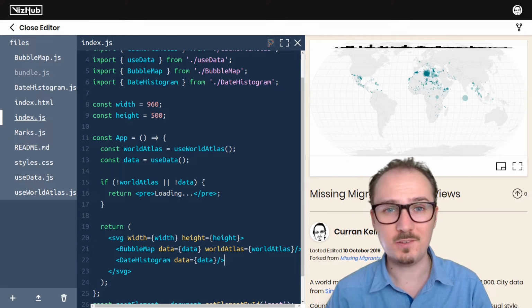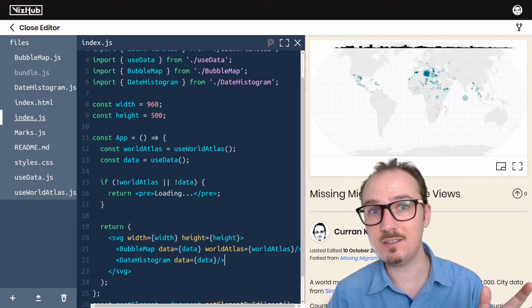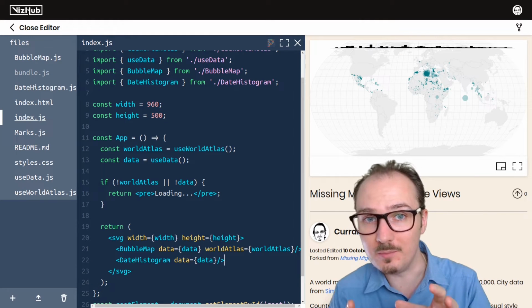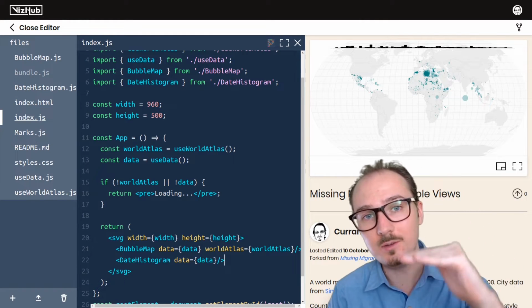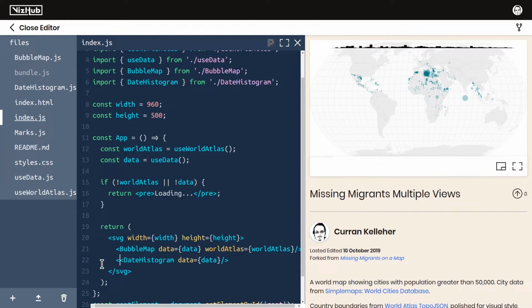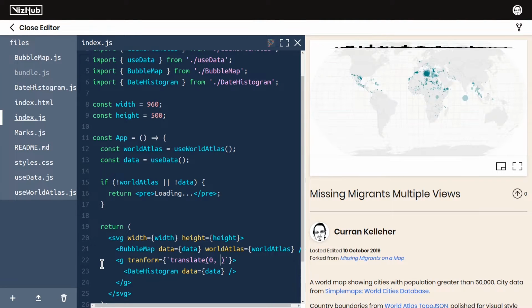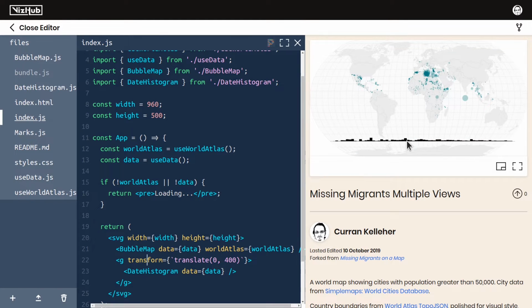Since we're in the world of SVG, probably the easiest thing to do is just to put the data histogram into a group element and translate that group element to be at the bottom of the screen. Let's try that. We can just create a new group element and set the transform of this group element to be translate 0 in the x direction and some number in the y direction, maybe 400. All right, that moved it down to the bottom.